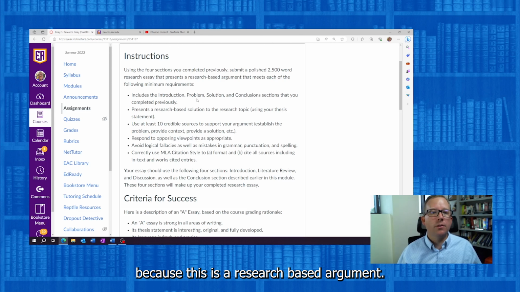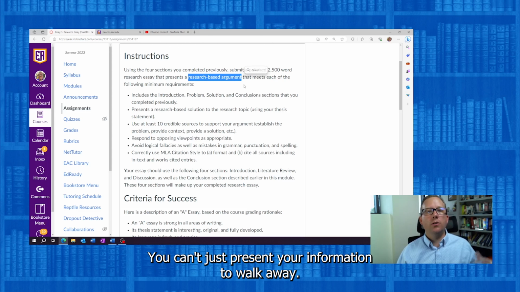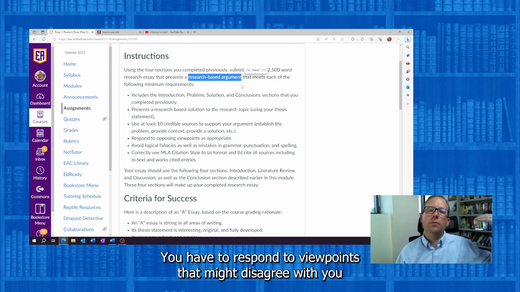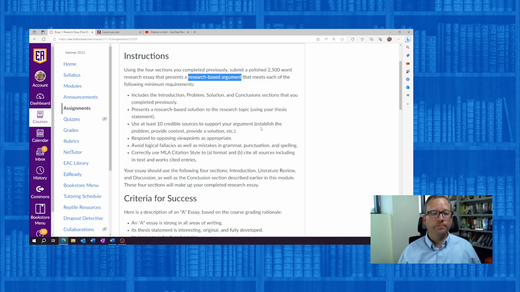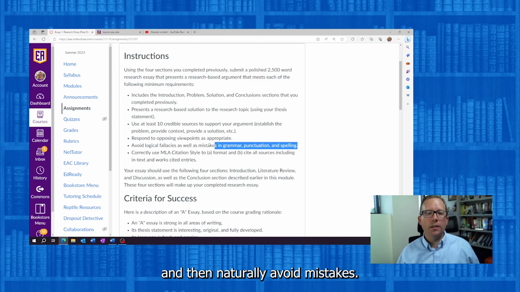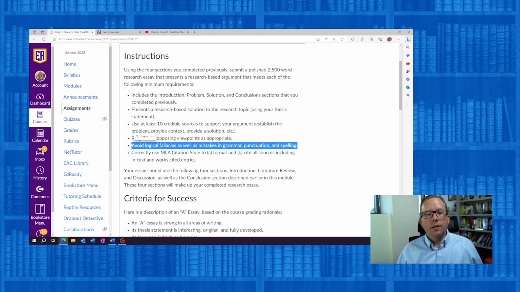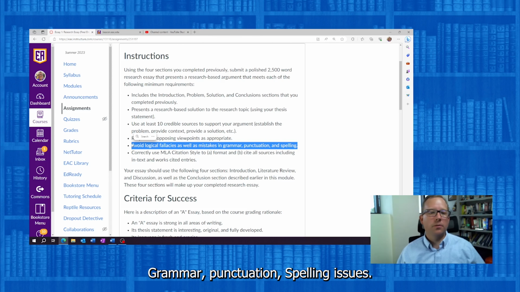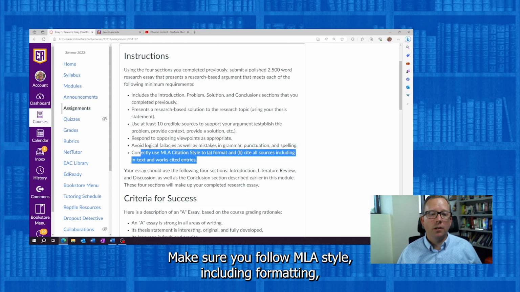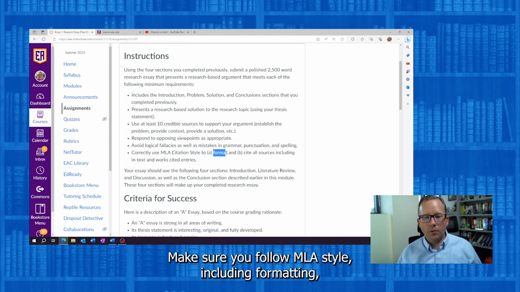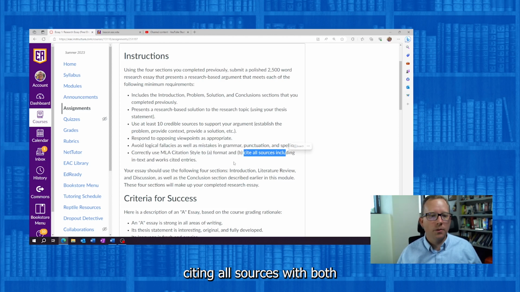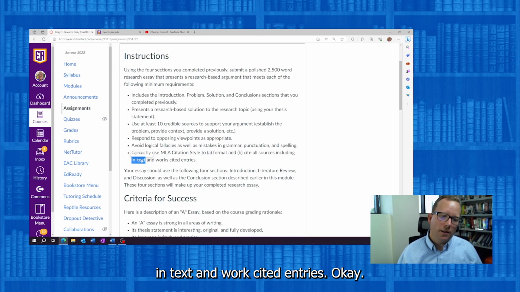You need to respond to opposing viewpoints as appropriate. Because this is a research-based argument, you can't just present your information and walk away. You have to respond to viewpoints that might disagree with you. And then naturally avoid mistakes, logical fallacies, grammar, punctuation, spelling issues. Make sure you follow MLA style, including formatting, citing all sources with both in-text and works cited entries.